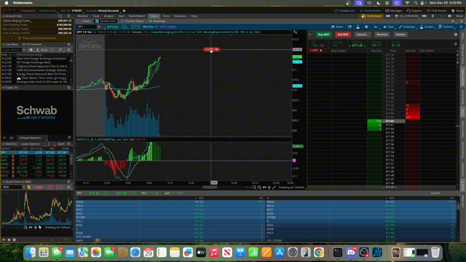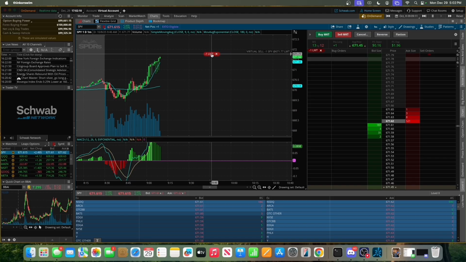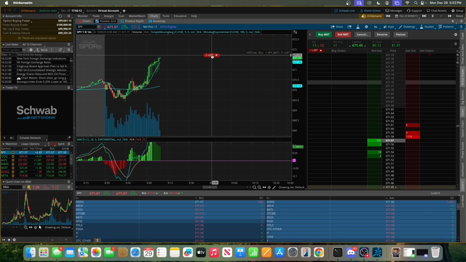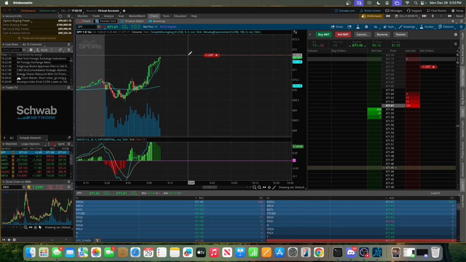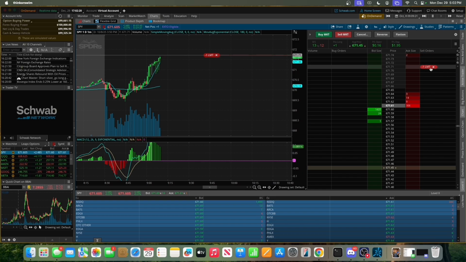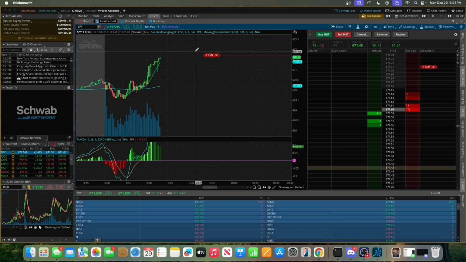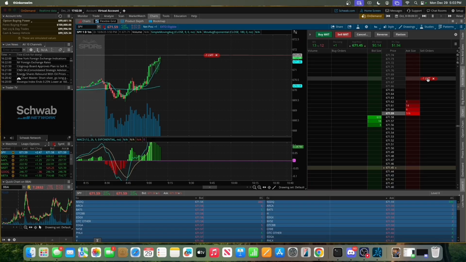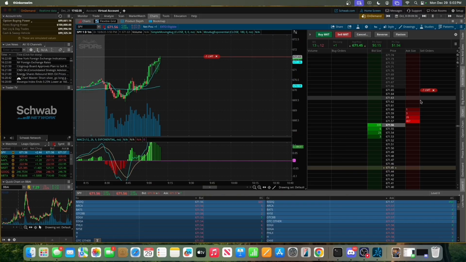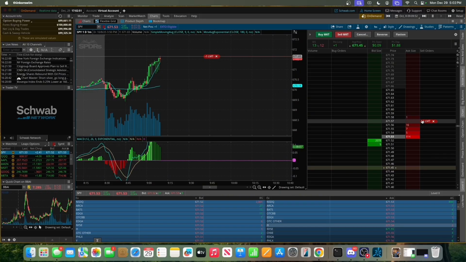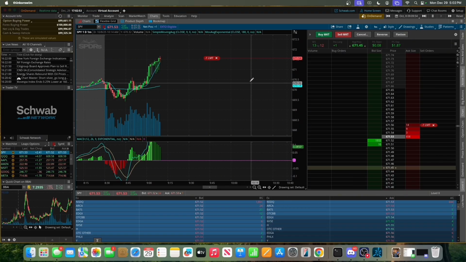Let me get closer so that it actually does fill, but I want to show you what it looks like if I put my limit order there. Now it's only going to fill me, and you can actually see it right here on the active trader. If price goes from here all the way up to here, it will fill me. I can also move it down here, so I moved it down to 671.65. I'm just going to get as close as possible until it fills me. If it comes up, it's going to fill me.